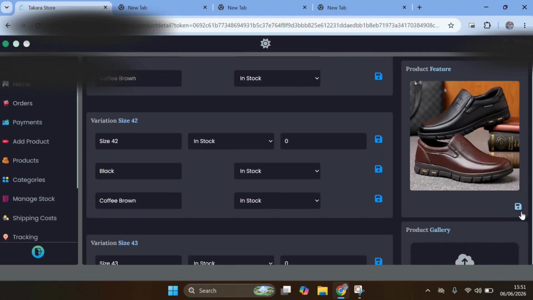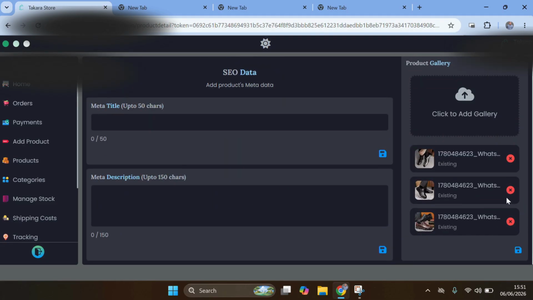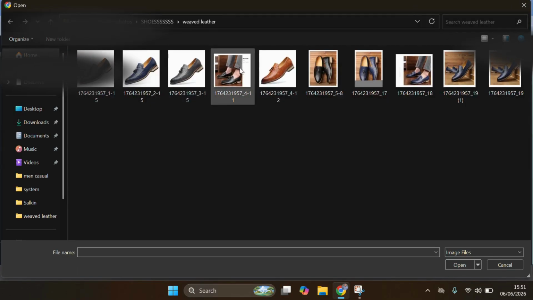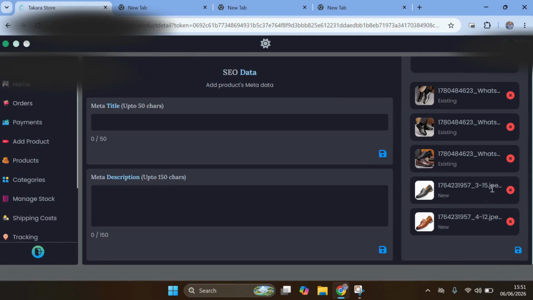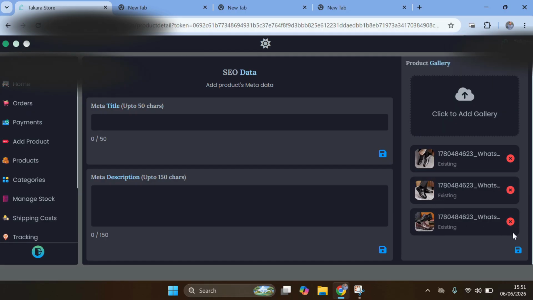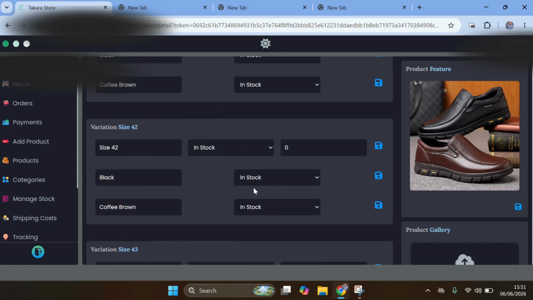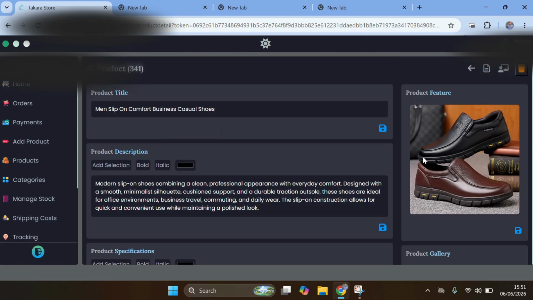Same with gallery images. Let me show you. As you can see the gallery images, if there is an image you added by mistake, you can remove it and then save. Then it will remain with 2. If you want to add another one, you can still add. Let me show you. You can still add this one and this one, and you open. You see they have been added as new. These ones were existing. It has added as new. Okay. So when you save it, all the changes reflect. So that's basically how you can edit that product.